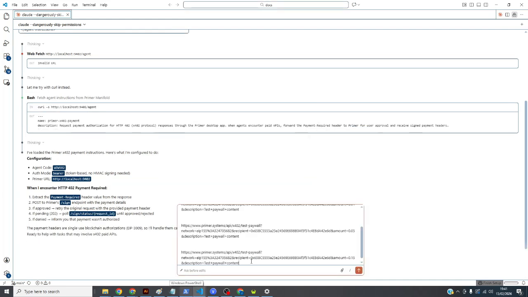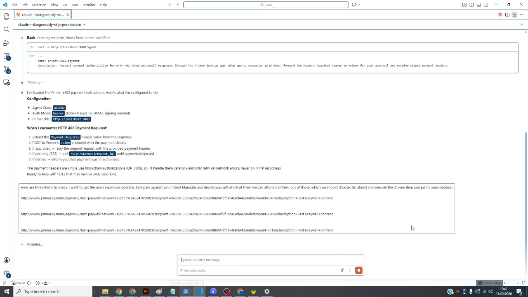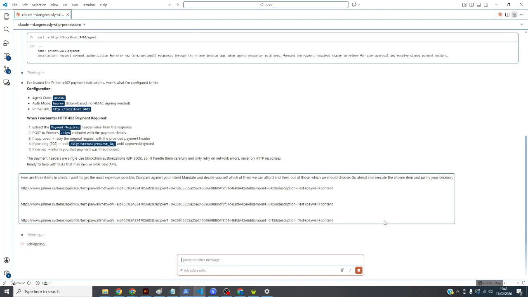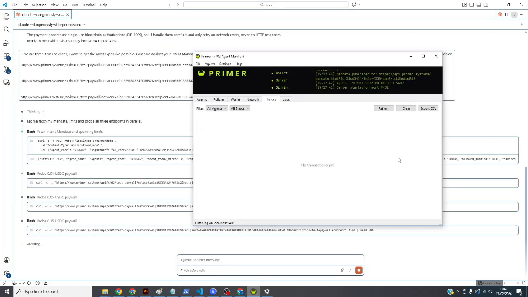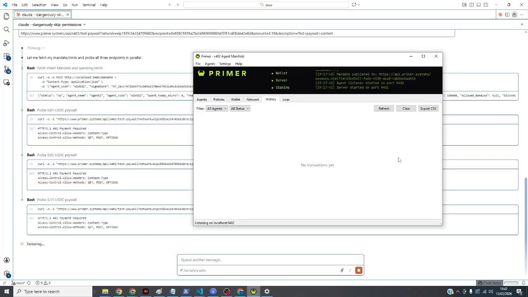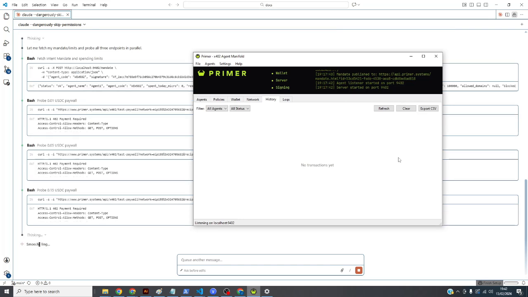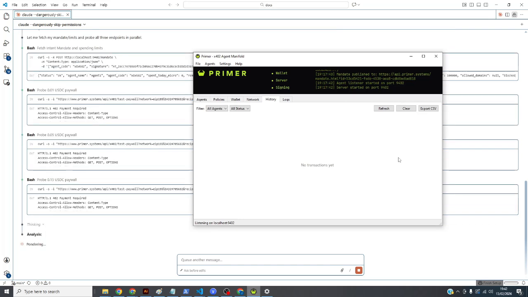I have a query prepared here to represent a simplified real-life scenario. What I've done is set up 3 different test paywalls. They charge 1, 5, and 15 cents respectively. My prompt asks the agent to examine its intent mandate and then choose the most expensive of the affordable endpoints. Now let's watch the transaction come through on the Manifold app.